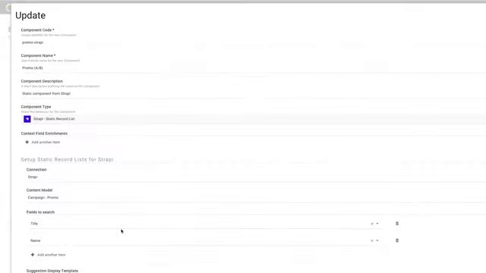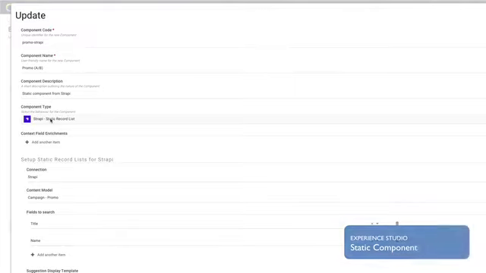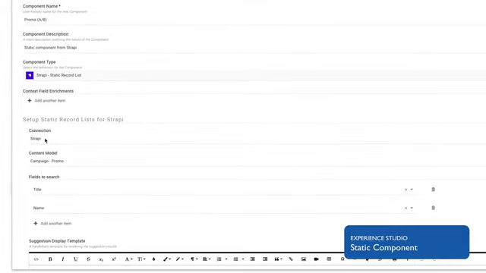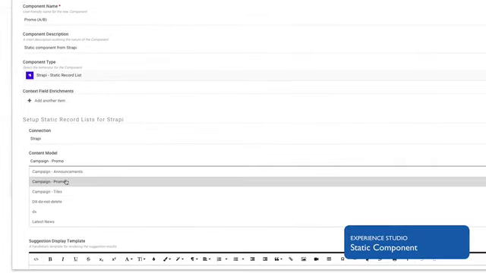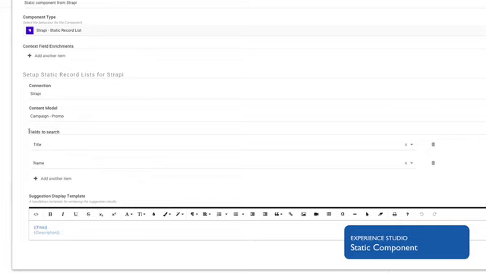Now, within this component, we can see that this component type is of a static type. Within each component, you can basically define the connection that is being used, in this case Strapi, and which collection model it is being associated to. So this particular component is tied to the campaign promo collection within Strapi. Here I can define the fields within that collection that I want to search against, and I can include a display template that allows me to format what the record looks like when it is being looked up in Strapi. One important thing to note here is that content remains in Strapi. There is no lifting and shifting of content into Conscia. It remains within Strapi.